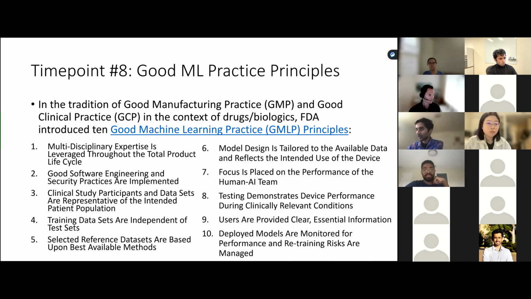Okay. Time point number 8 is the good machine learning practice principles. This comes in the tradition of FDA's work in drugs and biologics, where they have what's called good manufacturing practice and good clinical practice, GMP or GCP. Now they're trying to do something similar for AI, and they're establishing these GMLP. It's just a list of these 10 principles here.